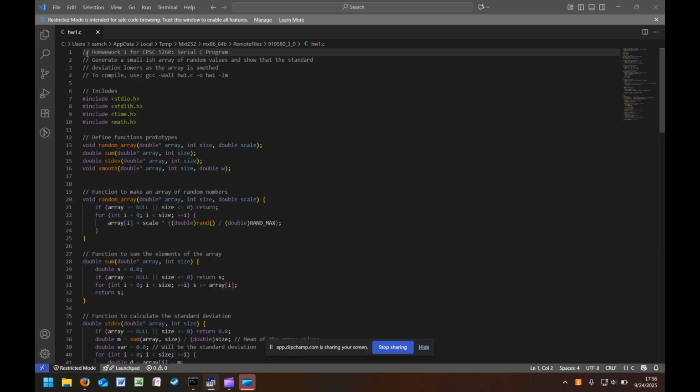So first up, I'll walk through the code line by line and bit by bit, and then I'll compile it and run it and show the output.